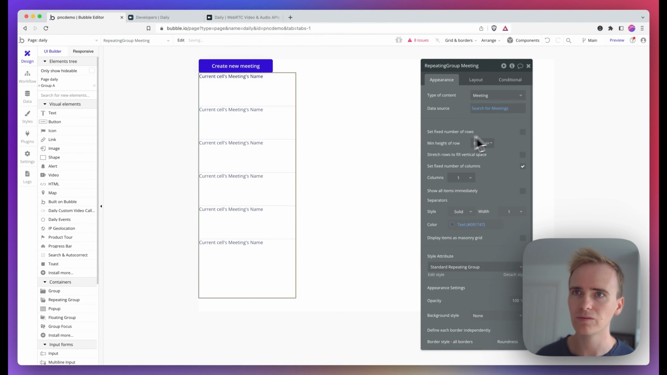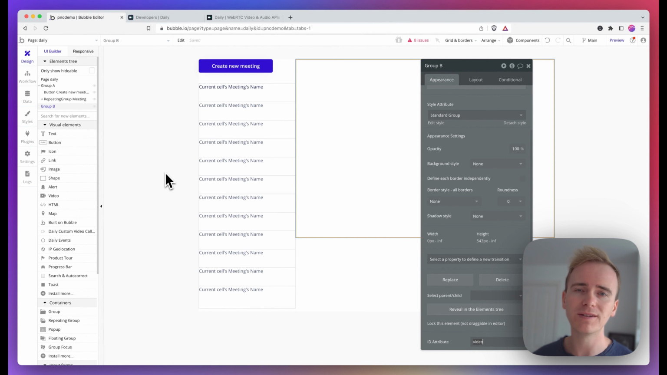Now I need to provide an ID attribute here, and this is our way of providing the Daily plugin with an element to target on the page to insert the video call into. So I'm just going to call this video. If you can't see ID attribute, you need to go into settings, scroll all the way down to the bottom, and there's an option there to toggle on ID attribute. Basically, it's a way of naming an element within the code of the page.